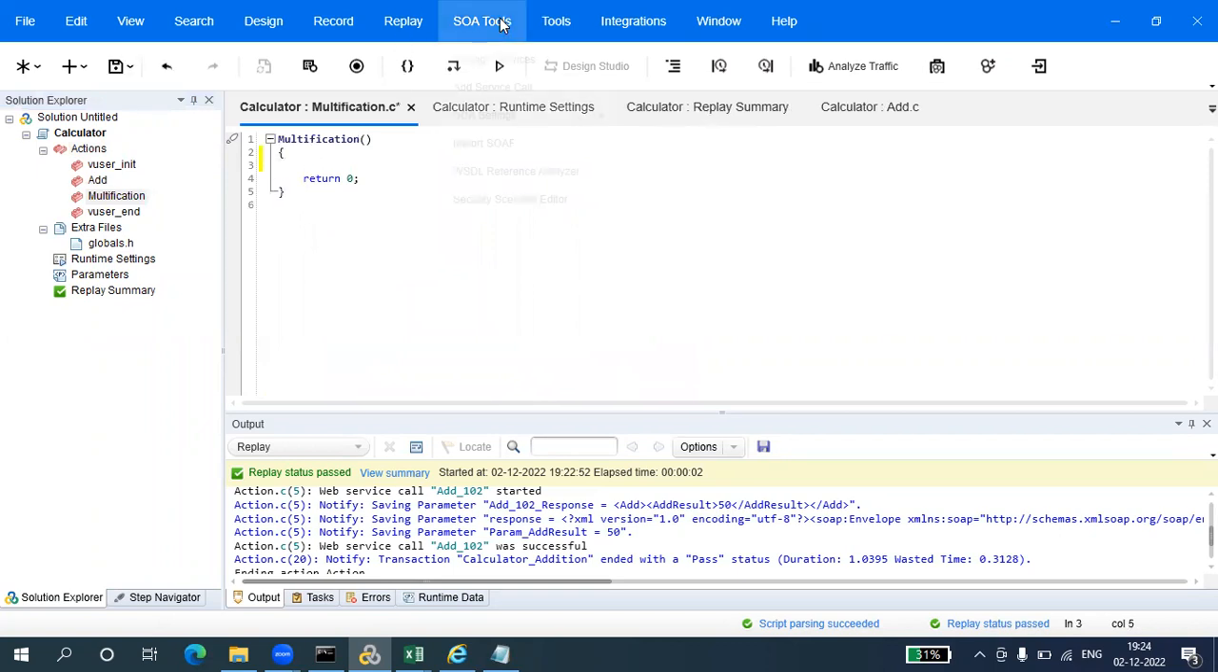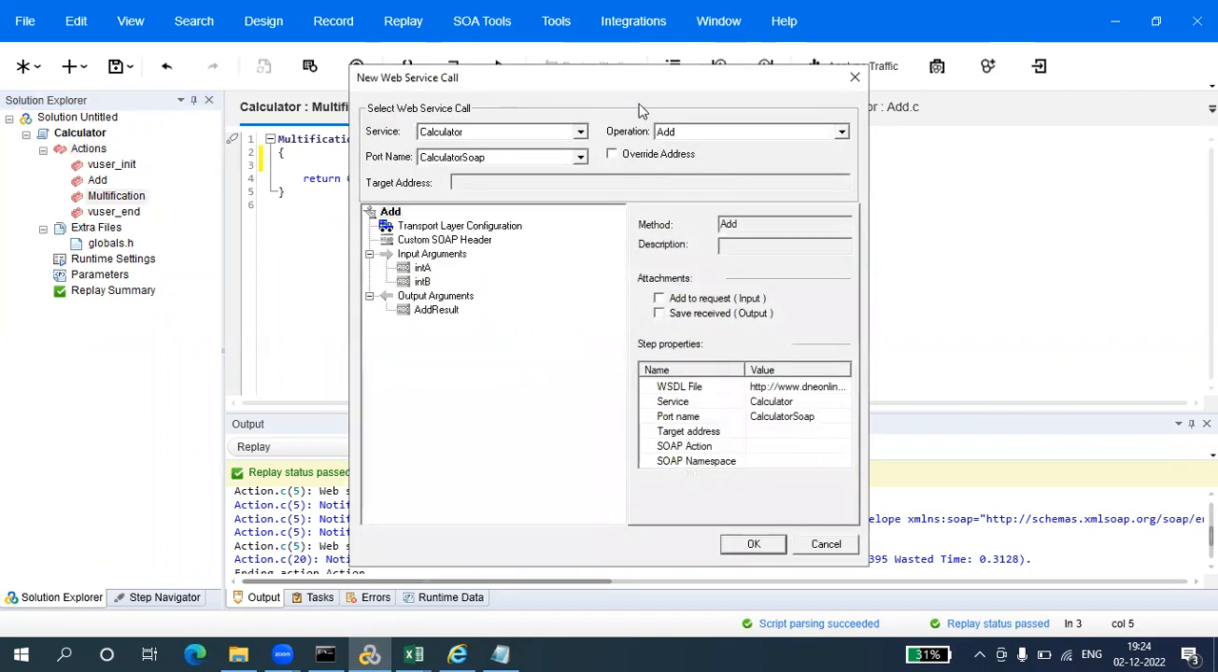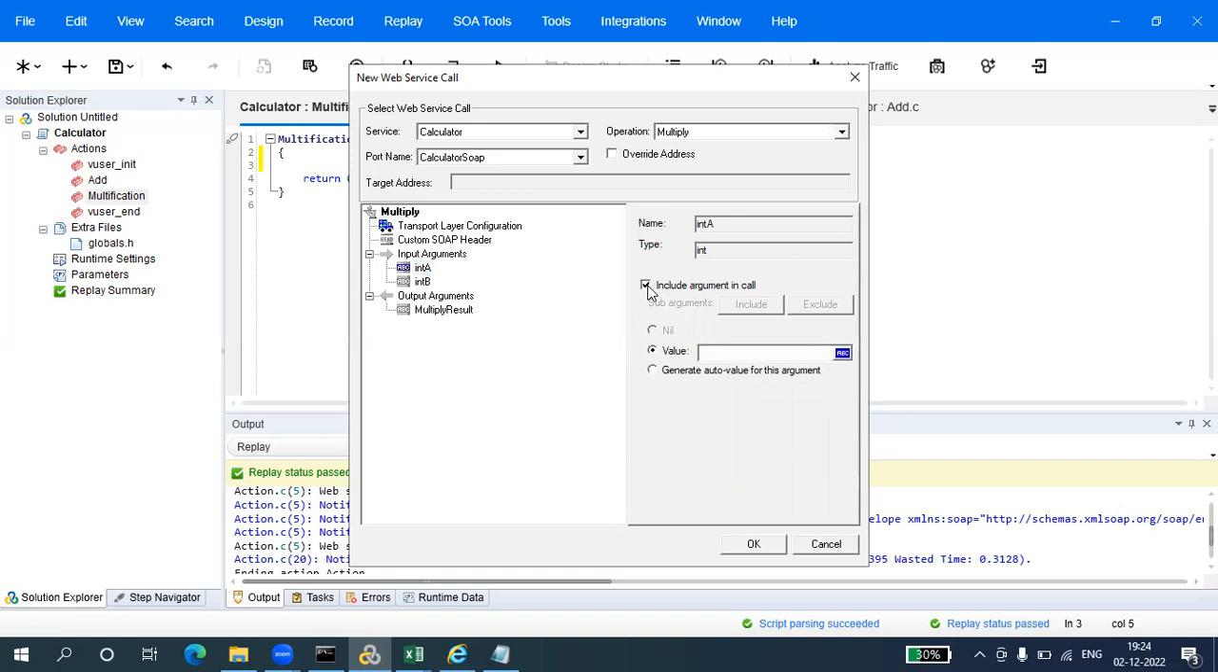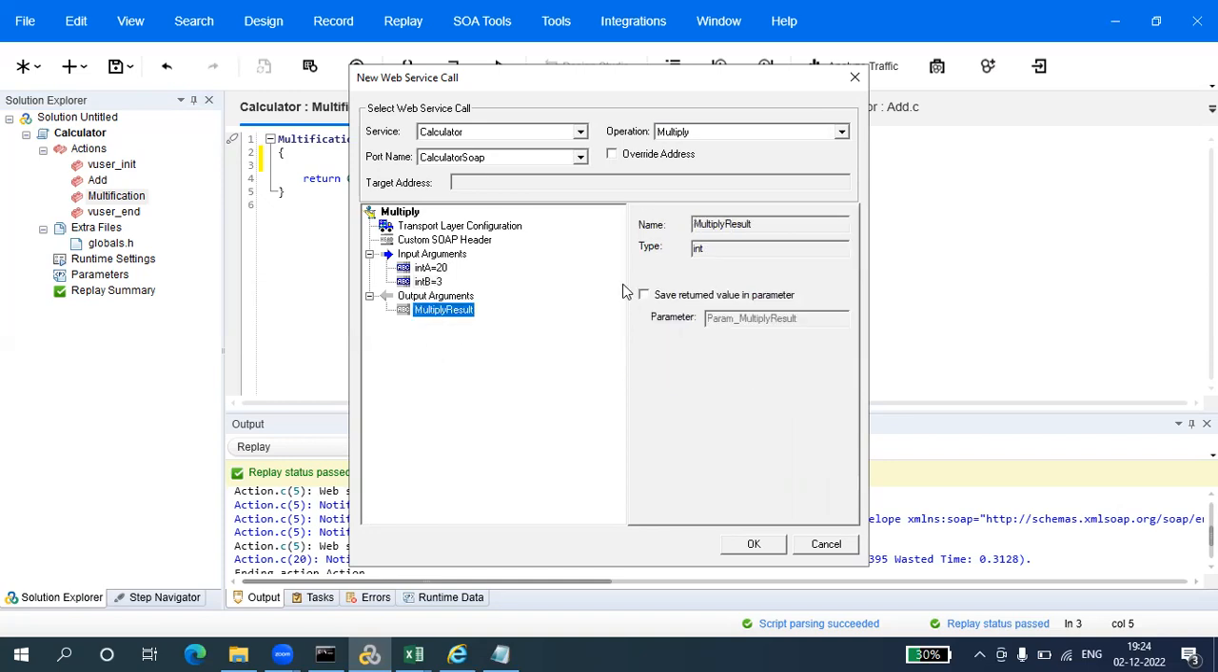So again, go to the SVA tool, and we need to go to add service call. Click on add service call. Then for your operation, meaning the method, you need to select multiply. If you want to give input, you can select include all arguments, and give 20 as the int value and the b value. Whether addition, multiplication, or division, we need two values, right? So that is why we are giving two values, 20 into 3, and I want to save the results in this. So that is why I'm selecting save results and click on OK.